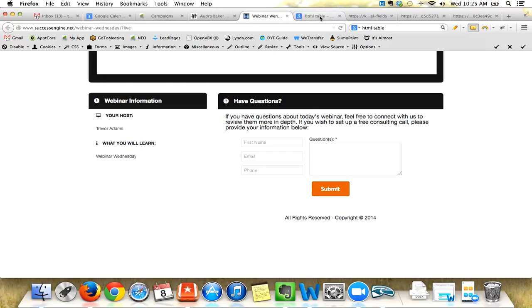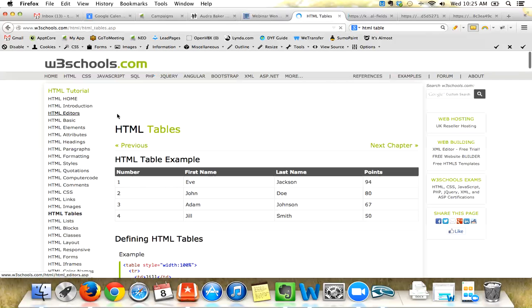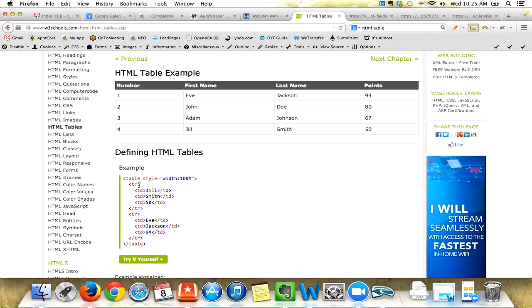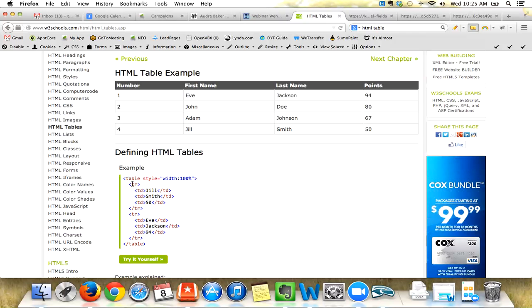So if we take a look at what W3 Schools has to show us, you can see right here my example shows us that we have the table identifier, and it's in carets, and you can do a width parameter if you want there. But then you have something called TR, which is representative of table row. So again, I have my different table rows, 1, 2, 3, 4 here. And then you have the table data, which are your columns. Table data is, again, just like a column in Excel.